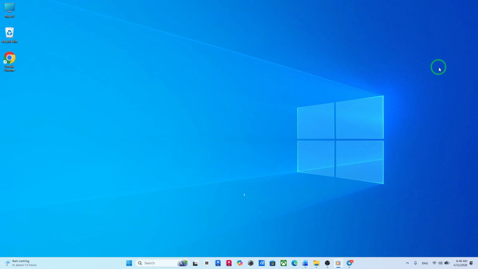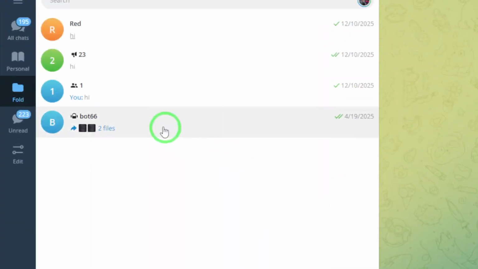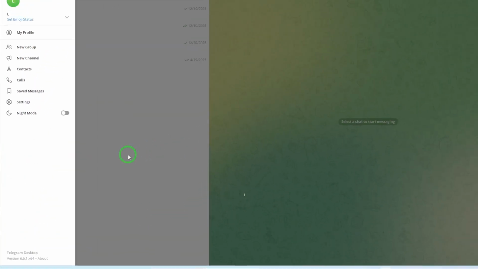First, open your Telegram app on your computer. Make sure you're logged into your account and that the app is updated to the latest version, so you have all the new privacy features available.